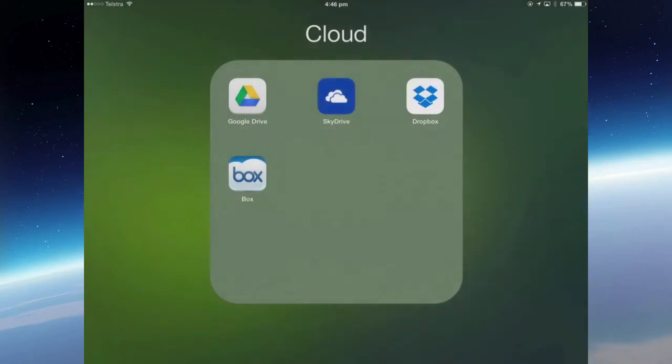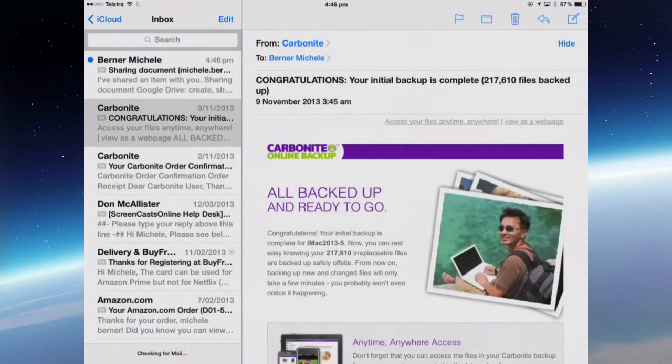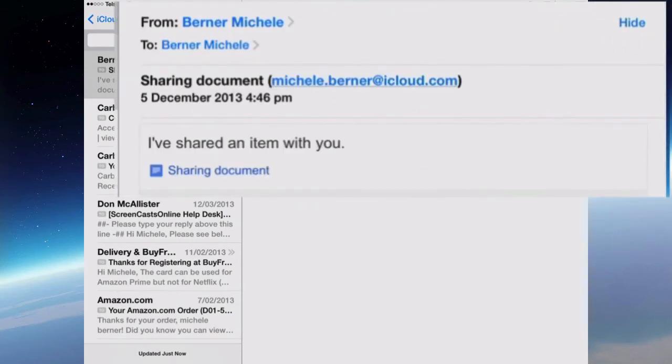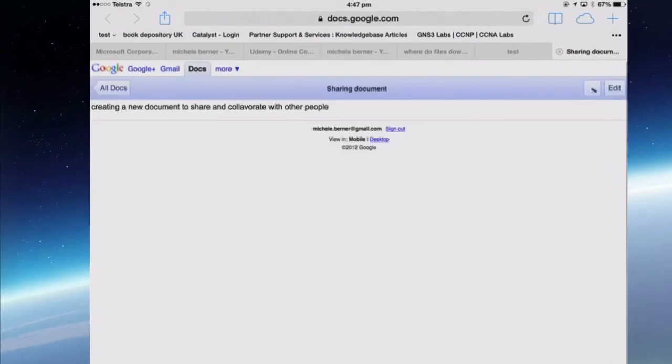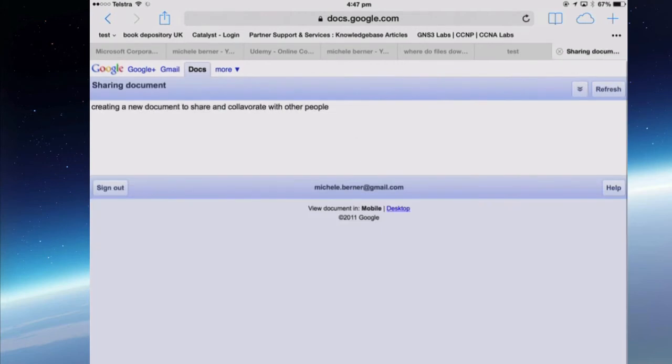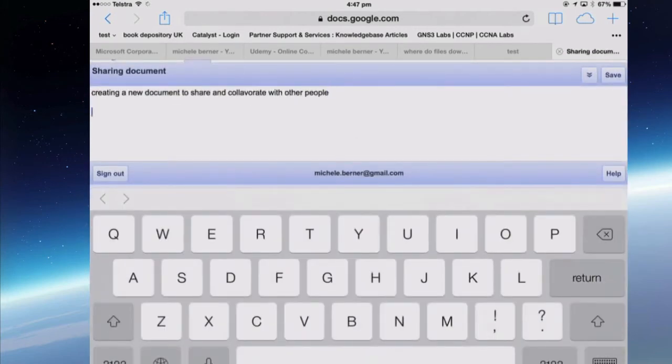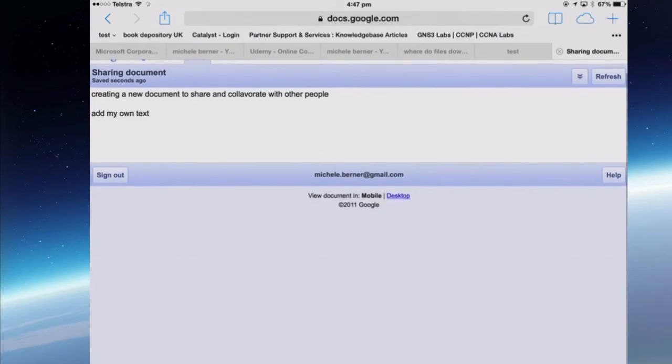So I go into my mail, and there's the message indicating that the document's been shared with me. I don't have to have Google Drive to be able to edit and collaborate with other people on this document. I can tap that link and edit, and I can add my own text to this, and I can fix, there's a spelling mistake there, collaborate.